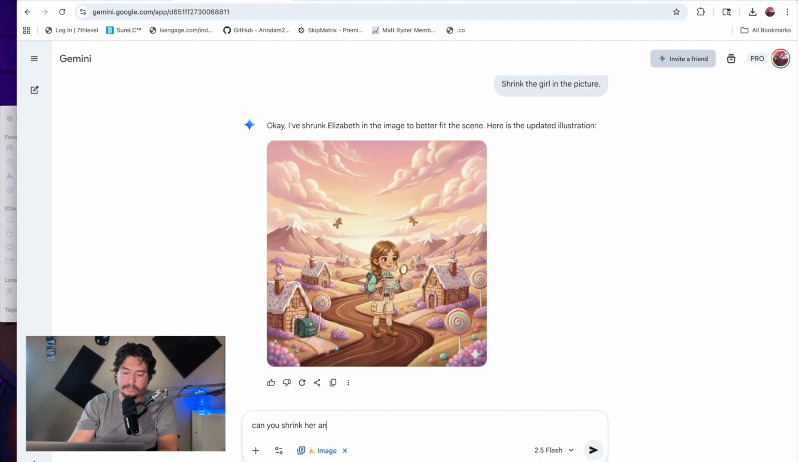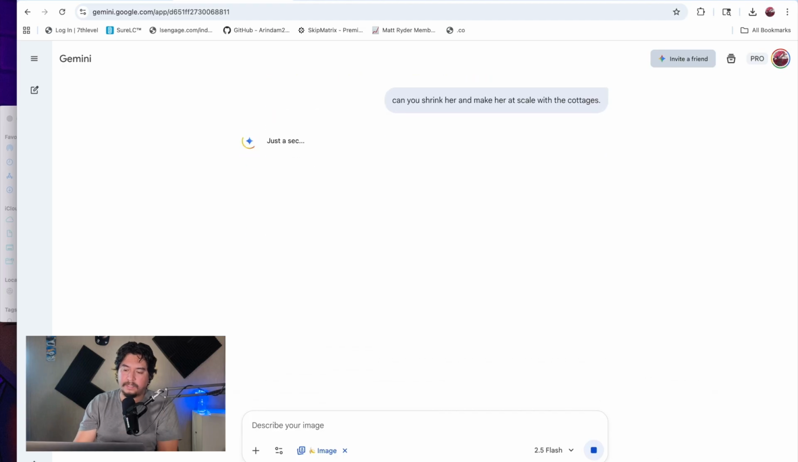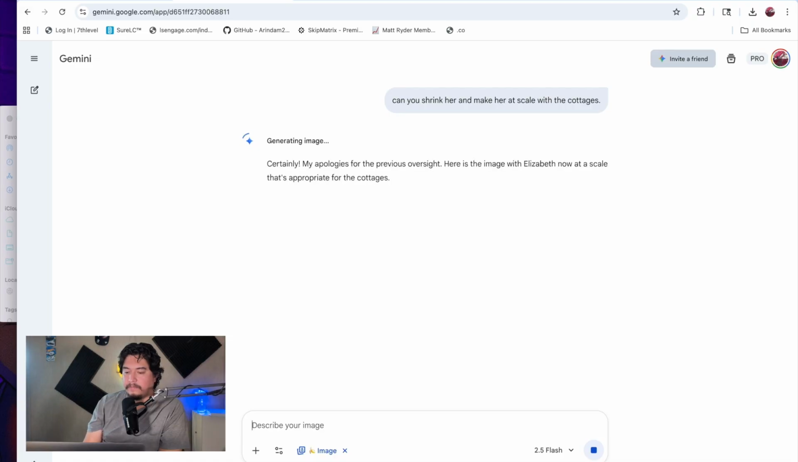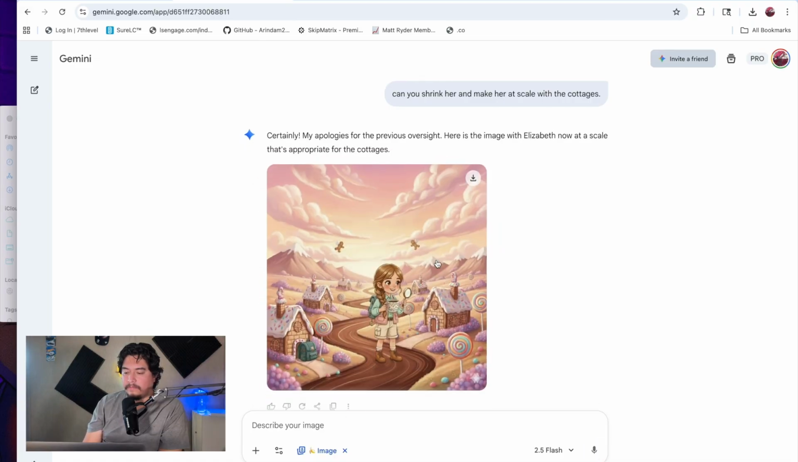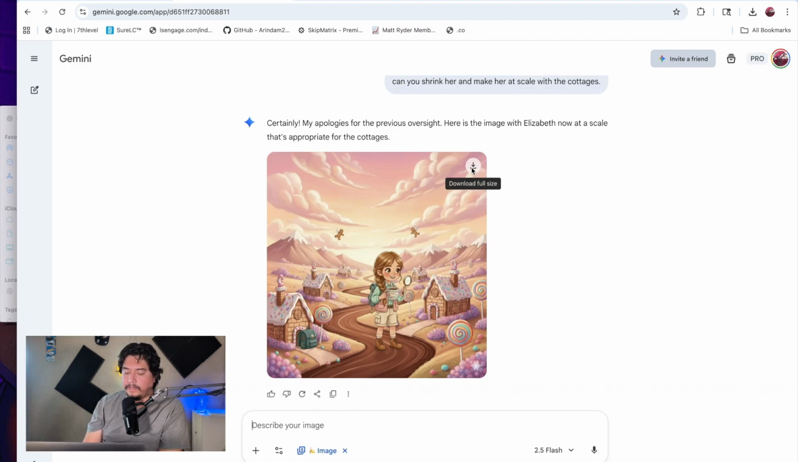You shrink her, scale the cottages. So we're gonna try one more time. If this doesn't work, we're gonna continue. It's okay if it's a little bit inconsistent, or at least there's some goofiness happening. The whole point is gonna be the concept of this, and also the content of this, as far as the book goes. So we'll see what happens now. Still, that's okay. We're gonna keep going.